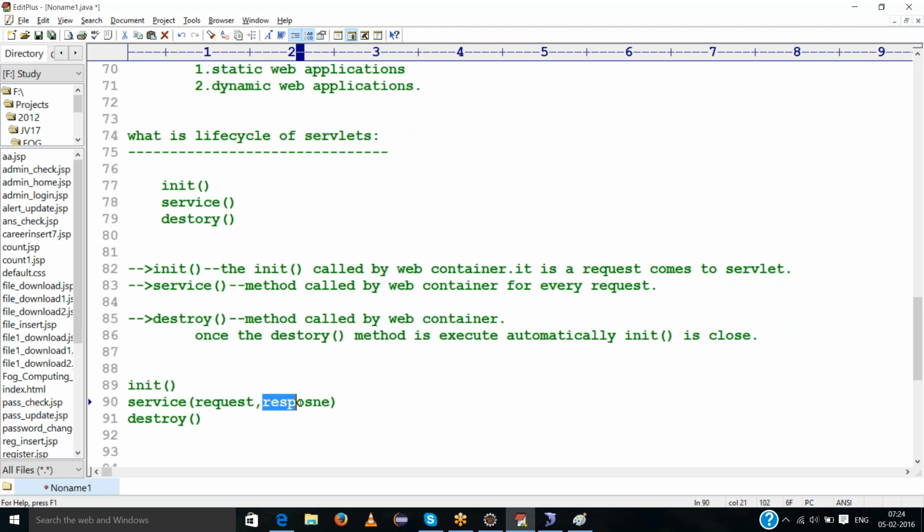The request and response is over. Then automatically the destroy method is executed. Then the destroy method is closed and the init method is also automatically closed. That is nothing but the servlet life cycle. What does servlet life cycle mean? Init, service and destroy methods.